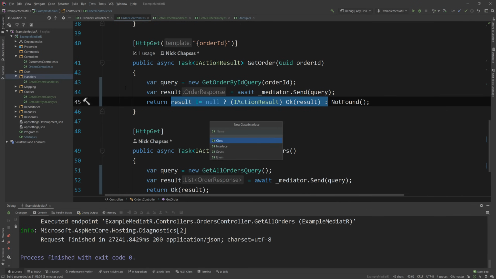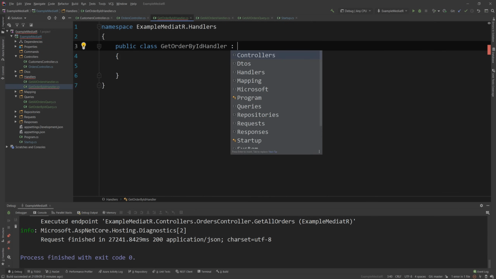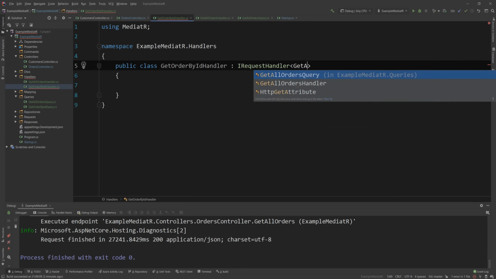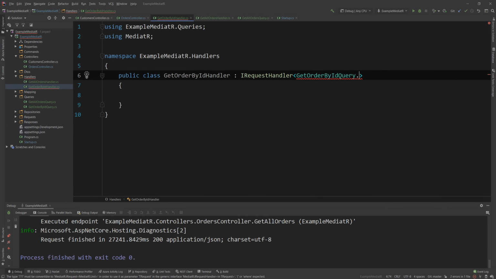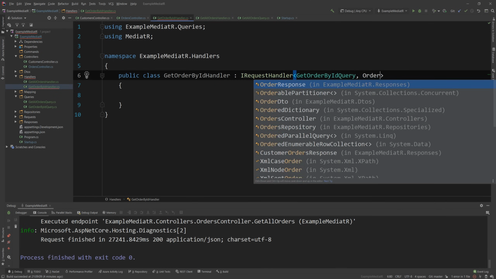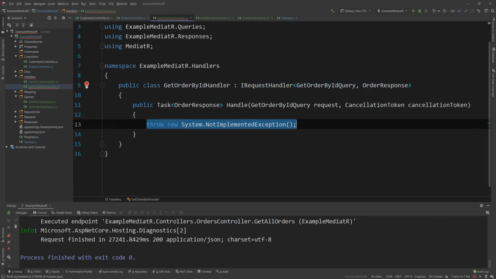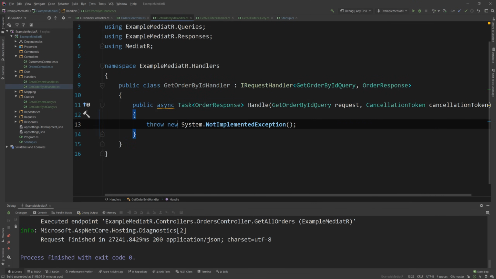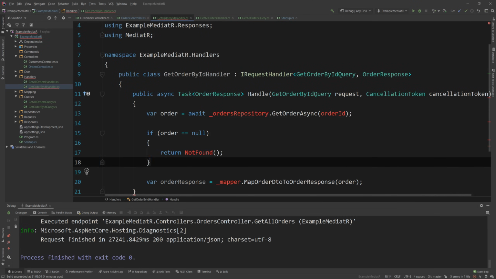So let's create the new handler now. Get order by ID handler. And again, it's an IRequestHandler, and it actually accepts a get order by ID query. The query comes first and the response comes second. So order response goes here, implement missing members, change this to an async task.